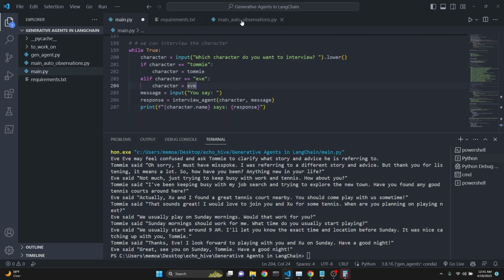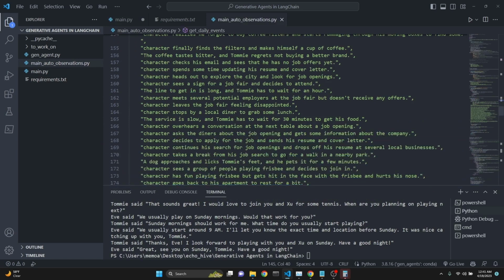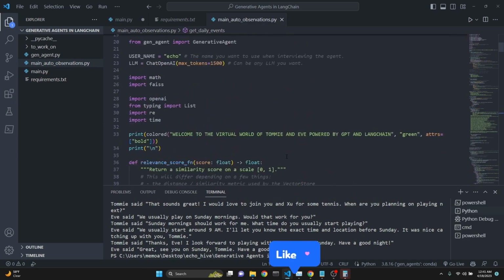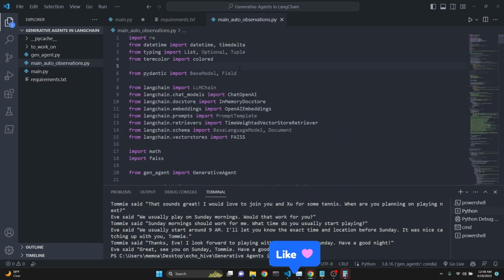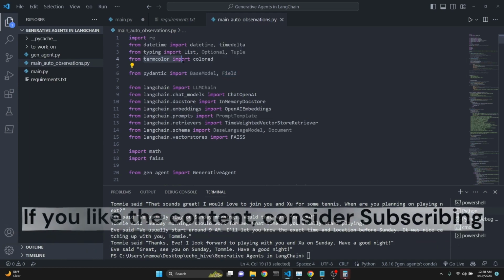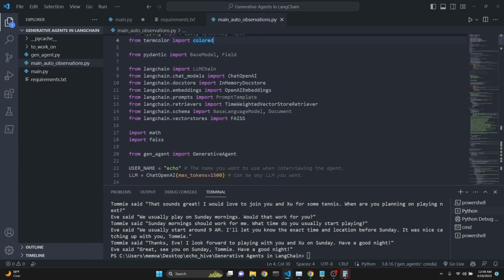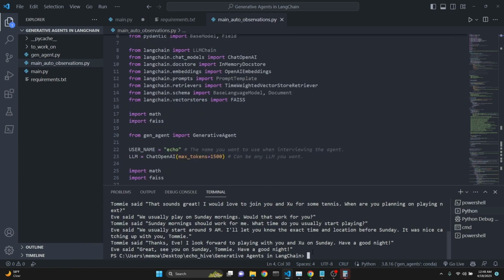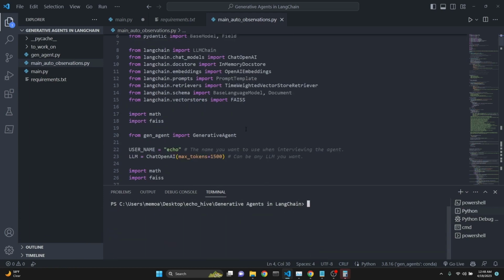Now let's talk about the auto observation code, in which the events are generated automatically. Let's review the auto observations code, in which we make a whole lot of improvements to the previous code. Number one thing is that we are importing termcolor's colored here. This is just to be able to print into the terminal in a nice colorful manner.